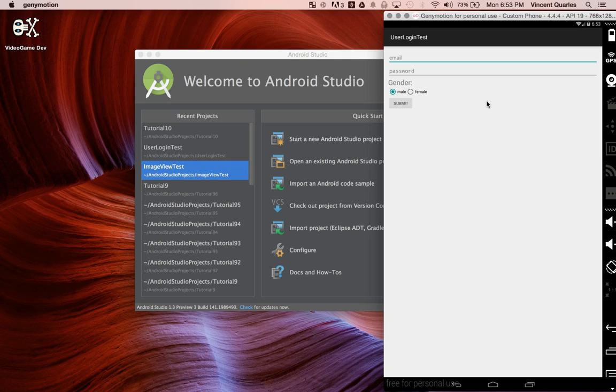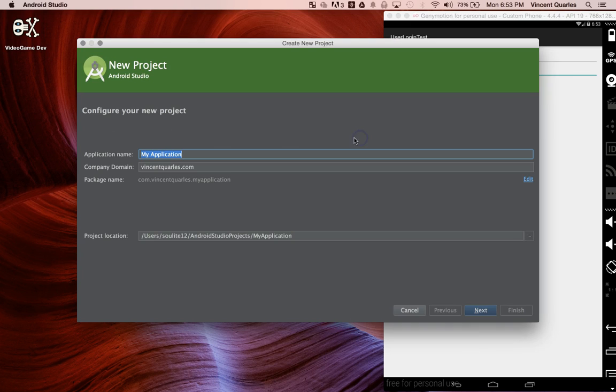For the email edit text, I'm going to put QuarlWithCode@gmail.com, and then for the password I'm just going to put QuarlWithCode, and then male for the gender. Hit submit, and you see that a toast appears at the bottom of the screen. The toast just displays the basic user login information. So let's go and start this project.